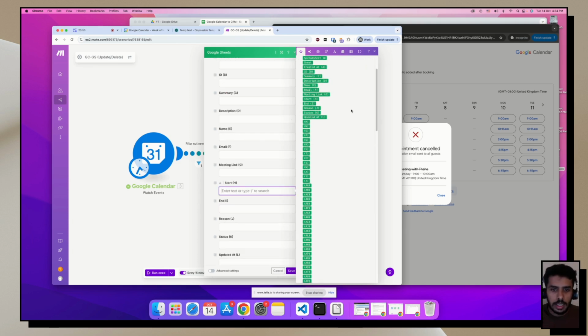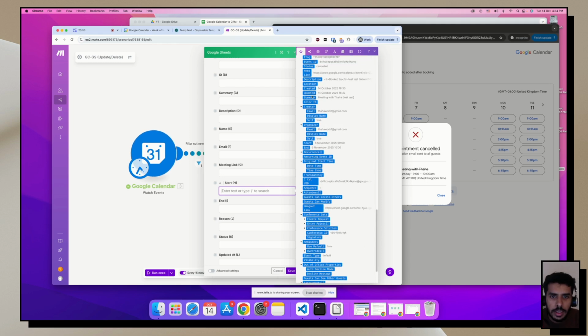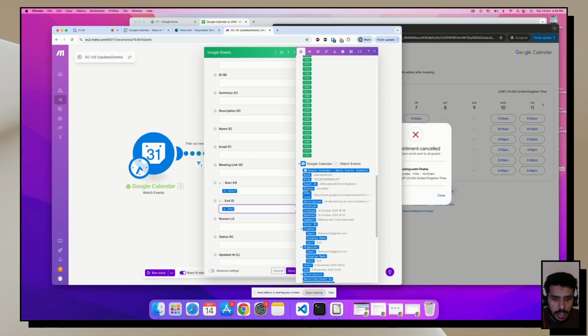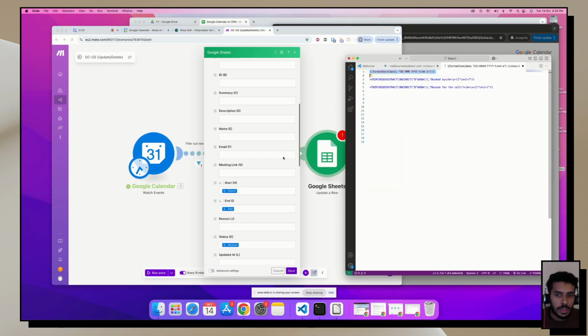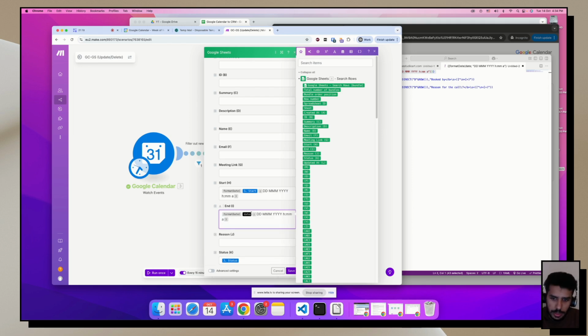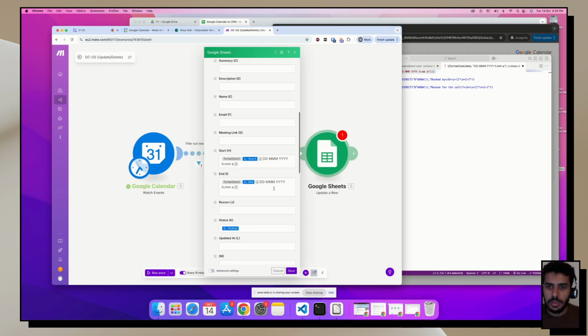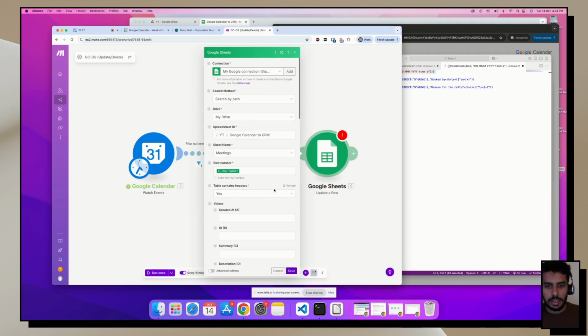Here, start and timing from the Google Calendar. So let's go ahead and get start, get end, and then get the status. These are the things that might actually change. Once again, we need to put in the formula for the timing. Great. So these are the values that could most likely change.